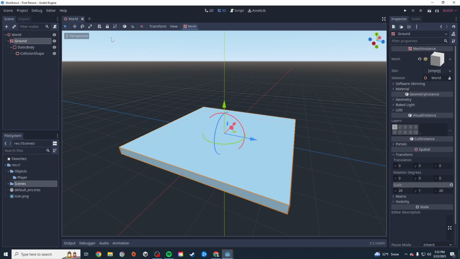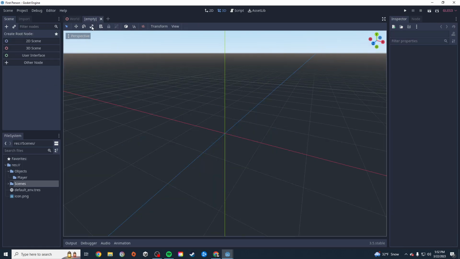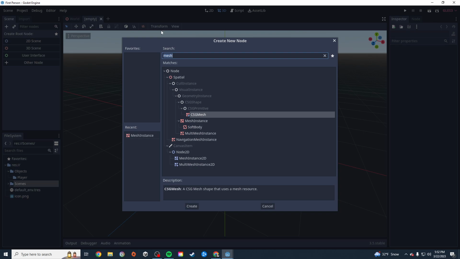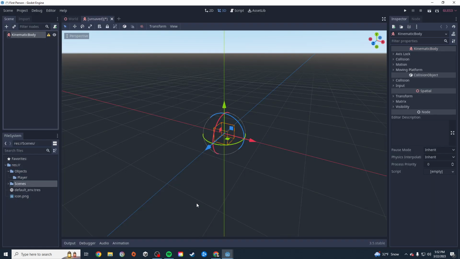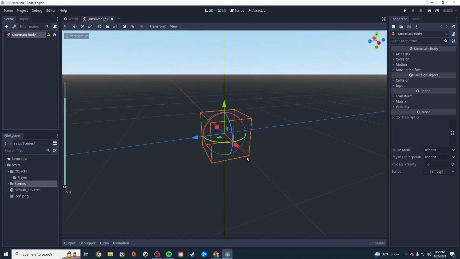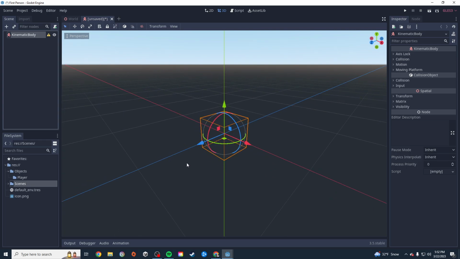So we're going to create the player as a separate object, just like we always do. So I'm going to go ahead and click the plus button here. And the root node for this player object is going to be a kinematic body, because we want it to move around in physical space. So we're going to have a kinematic body that can move around in physical space and be interacted with by other physical objects. All right, so this kinematic body, let's rename it to player.